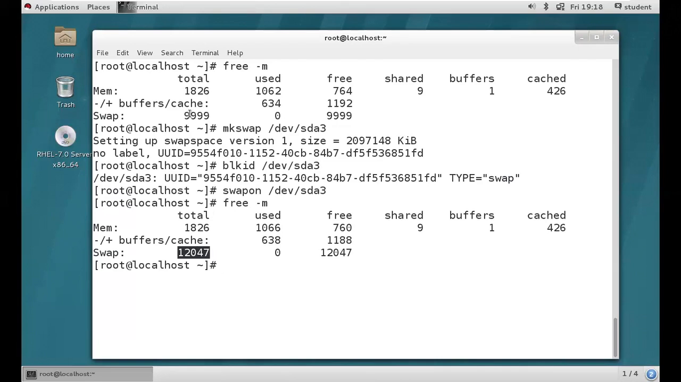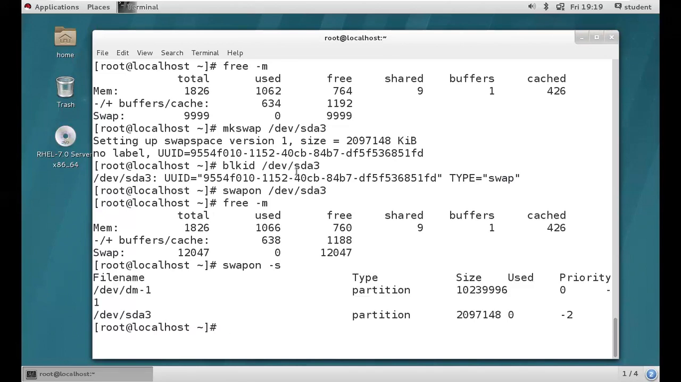So before we had 10 GB, now it became 12. If you want, you can check the status. swapon -s is the command to know the status. We have two partitions. One is /dev/dm-1, another one is /dev/sda3. dm-1 is there by default, created at the time we installed the operating system. So that is the 10 GB partition, and this is the 2 GB partition. 10 plus 2, 12. I hope you got it, guys.